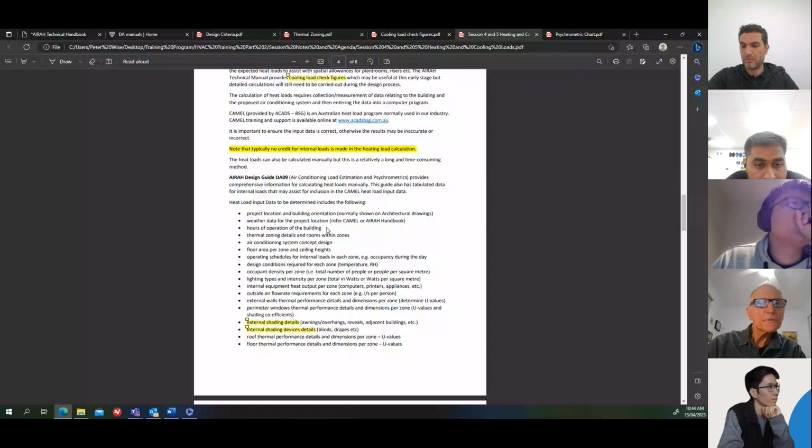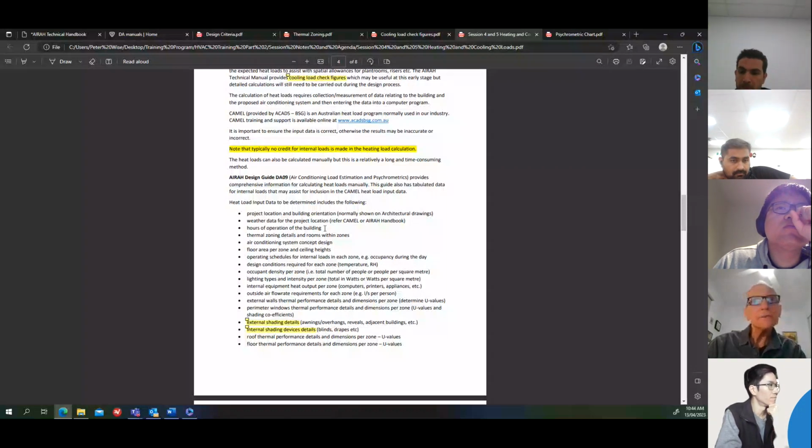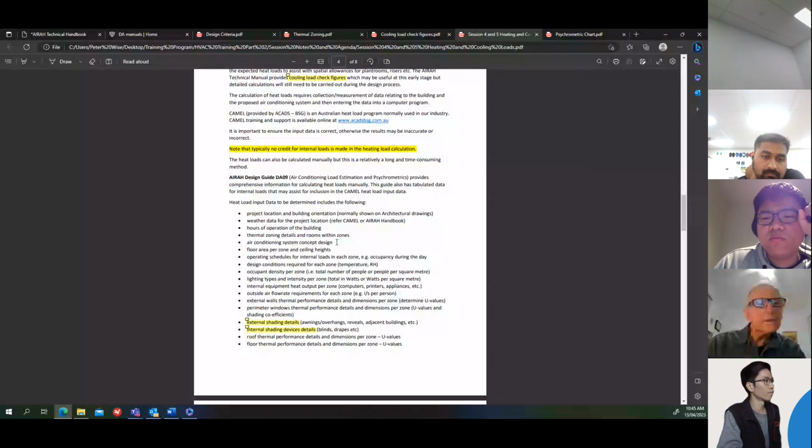It's an office building, starts at 7, finishes at 6 in the evening, perhaps. Other buildings might run 24 hours a day. Thermal zoning details and any rooms within zones. So if you know that there's office spaces within zones, you need to put that back in. Your air conditioning concept design, the type of system you're going to use, the floor area and ceiling height.